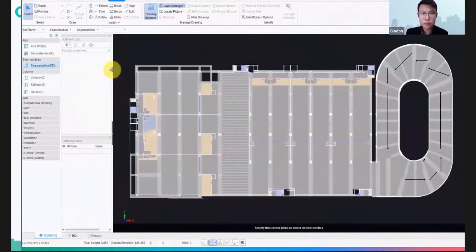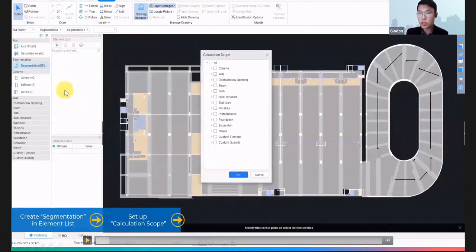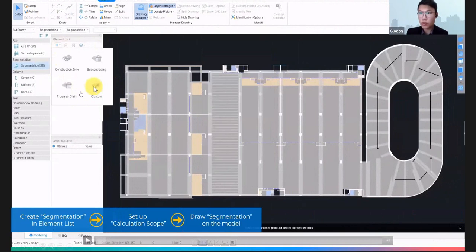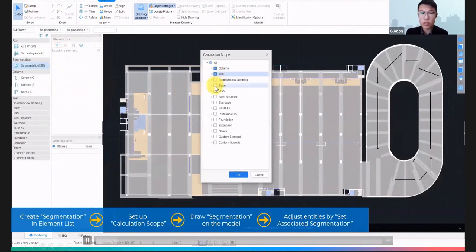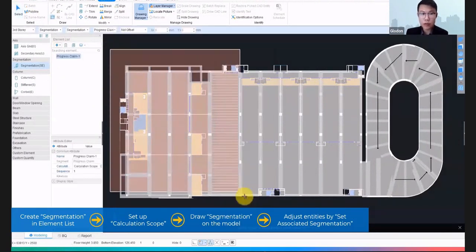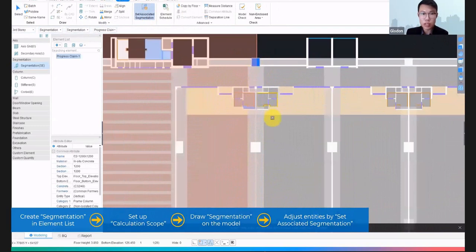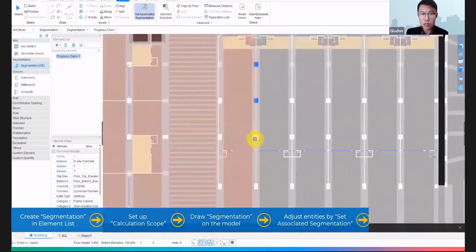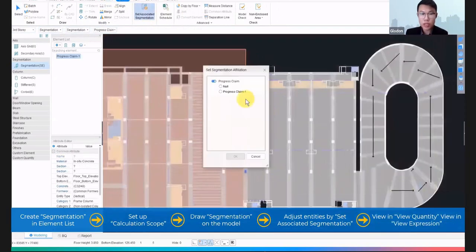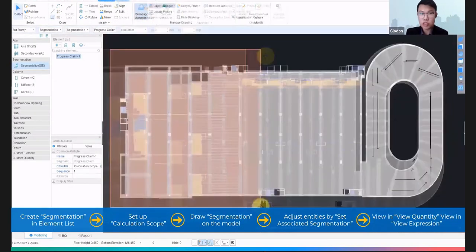Now, this function here is called segmentation. Segmentation allows us to choose between construction zone, subcontracting, progress claim, and even custom. Here, we are going to choose progress claim. Under the progress claim, we can choose the calculation scope. Then we can just select the area of our completed model. Then we can proceed to set the associated segmentation. For example, these columns are in between the area, so we can set whether they are part or not part of the segmentation. Then we can continue to click calculate.